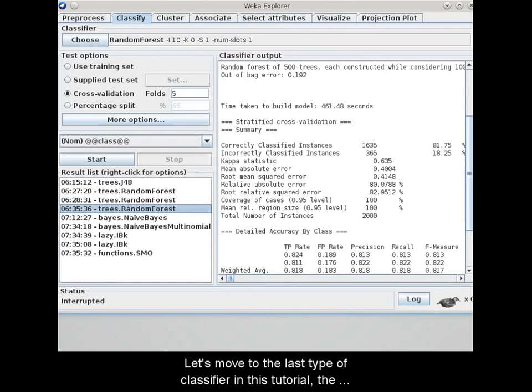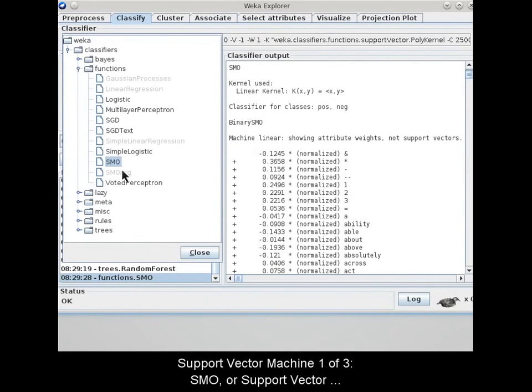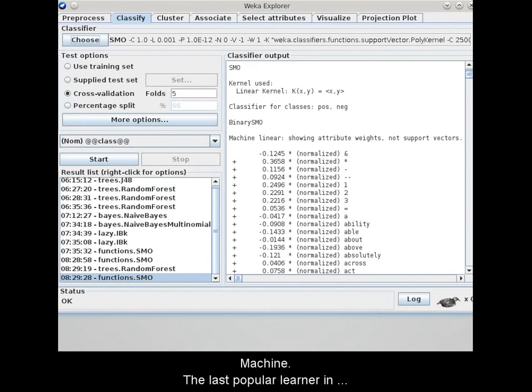Let's now move to the last type of classifier in this tutorial, the powerful support vector machine. SMO, or support vector machine. The last popular learner in text classification we'll see is a support vector classifier. As with naive Bayes, k-nearest neighbor, J48, and random forest, support vector machine performs well in more than text classification problems. Support vector machine classifiers can be effective choices to categorize images, for example.